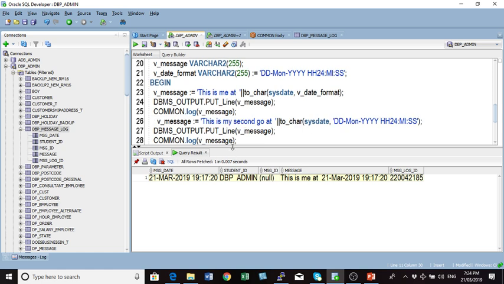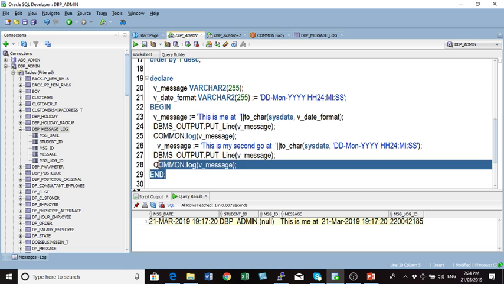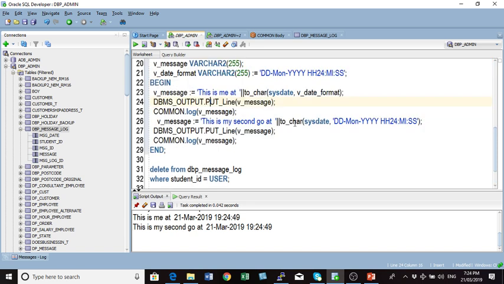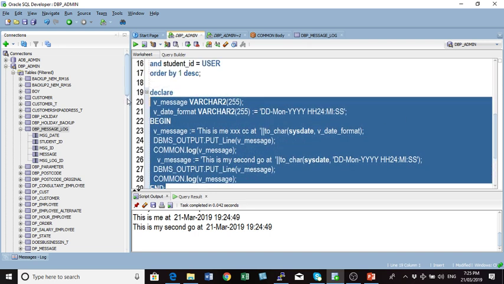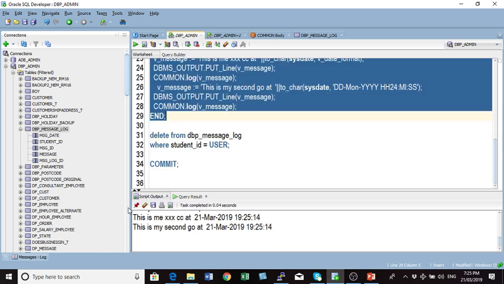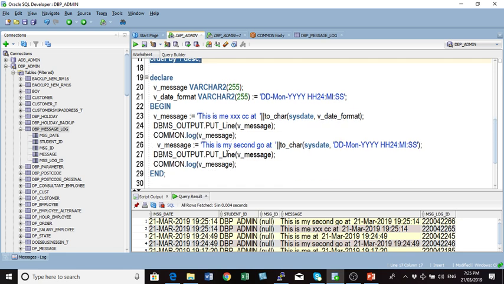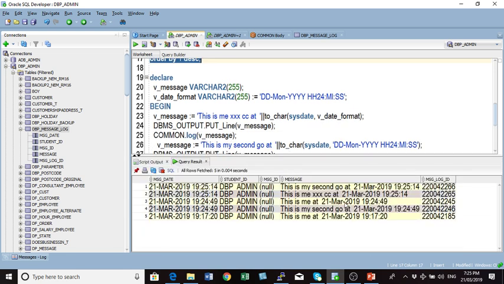I run this piece of code. Control Enter. This is me at 21. This is my second message. So look, this is me. This is my second message. And all that I'm doing is printing vMessage. If I want to change this to XXXX and CC, I now run this code again. Control Enter. This is me at such and such. And of course if I go into my DBP message log table, Control Enter. Oopsie, sorry. This is me, see?